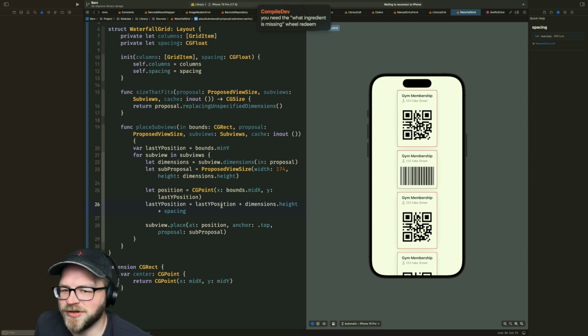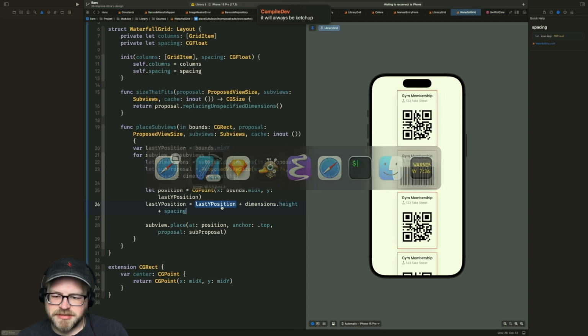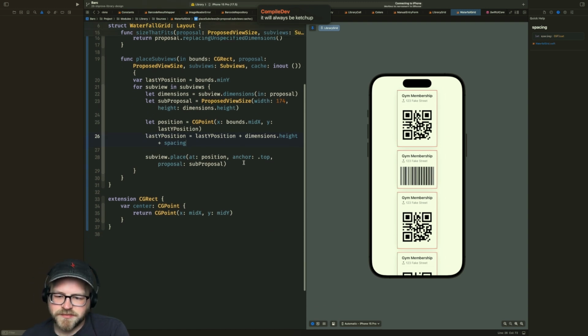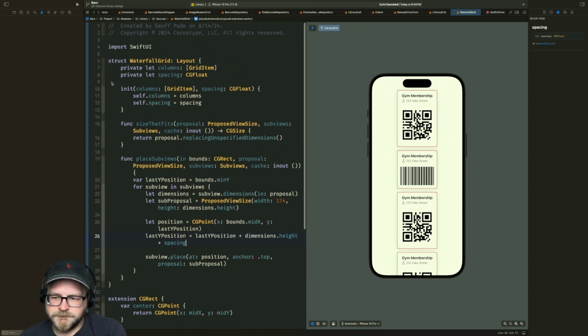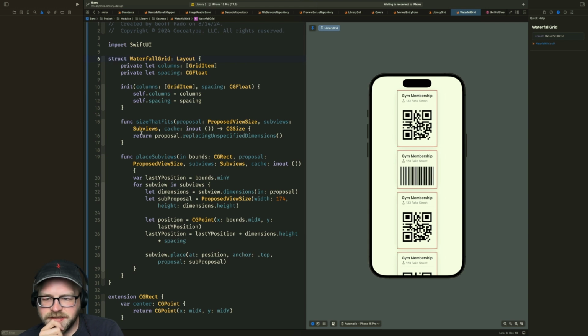You need the, what ingredient is missing? Wheel redeem. Today for dinner, I put rice and chicken into a pan and I heated it up. That was... Well, it will always be ketchup. Ketchup is not allowed in my house. I know it is the spiciest sauce that you can eat, Kabyle Dev, but that's not very useful information.